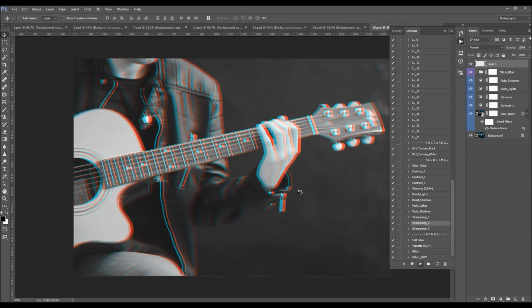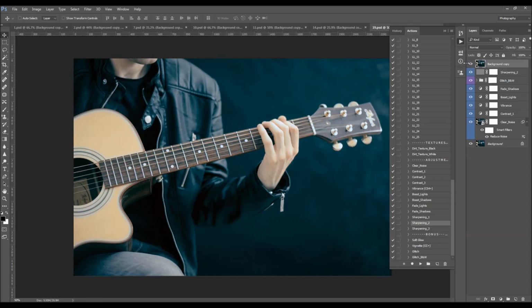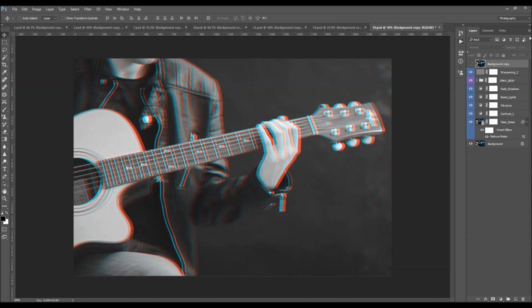So I'm going to use sharpening 2. Alright, I'm going to change the opacity a little bit, something like this. And let's check the before and after. So this is the before, and here is the after.